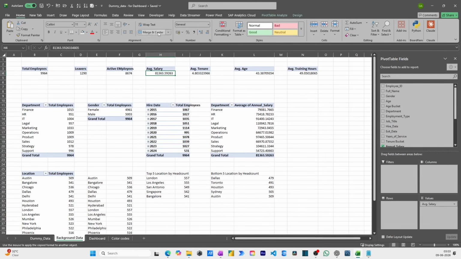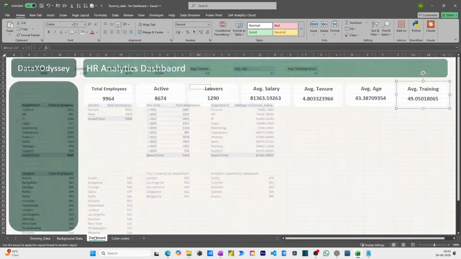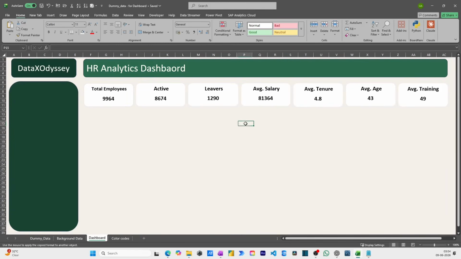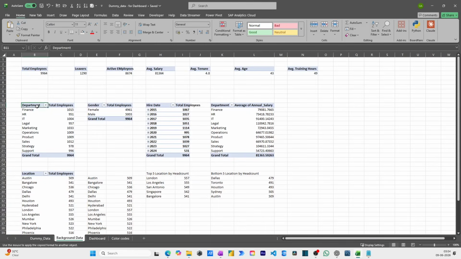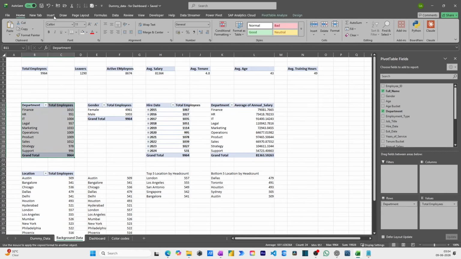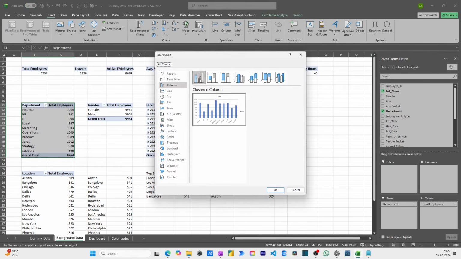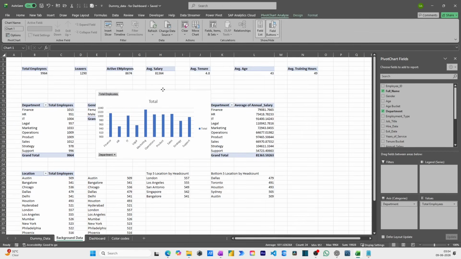Average salary, so let me basically remove these decimal numbers, so this makes sense, and we'll keep it for average training hours. Okay, so it now looks good. And the next step is that let me create a chart out of it. Go to insert and click on recommended chart, and from here we can take any chart. So let's click on it, and we got this chart.